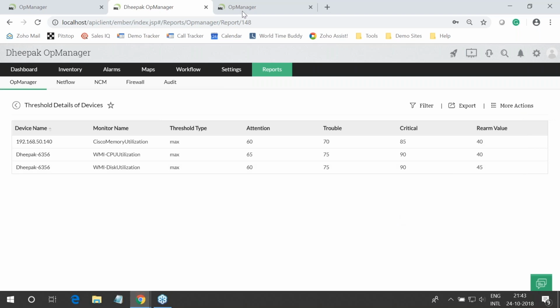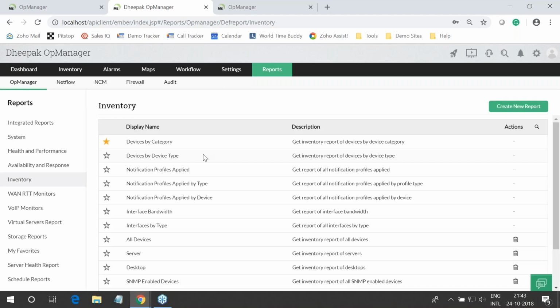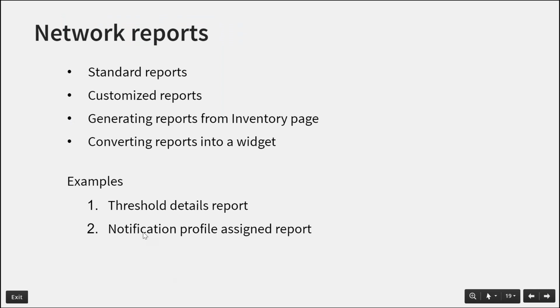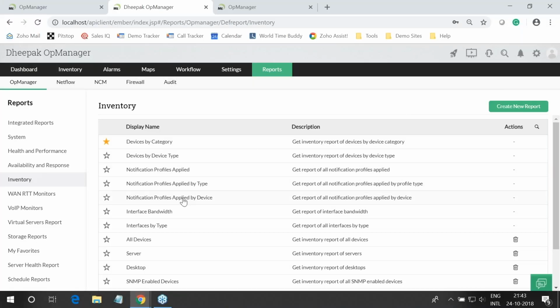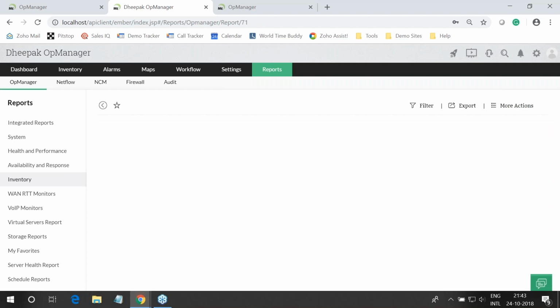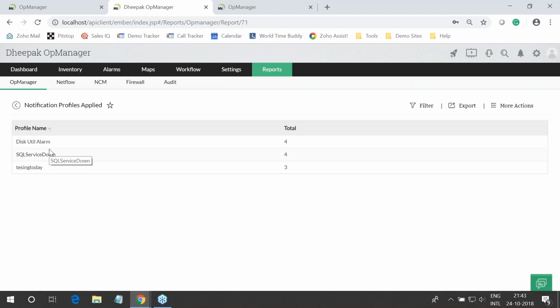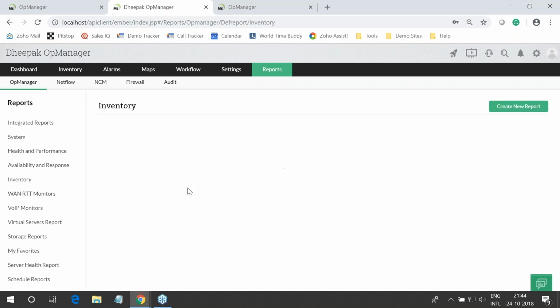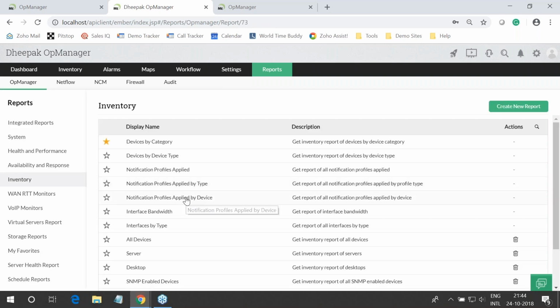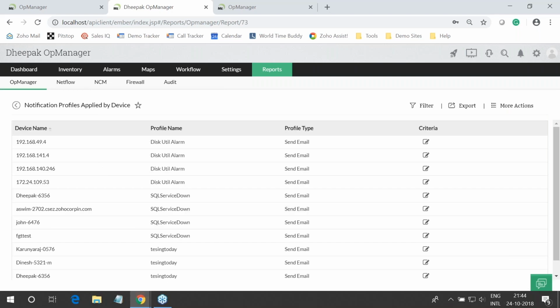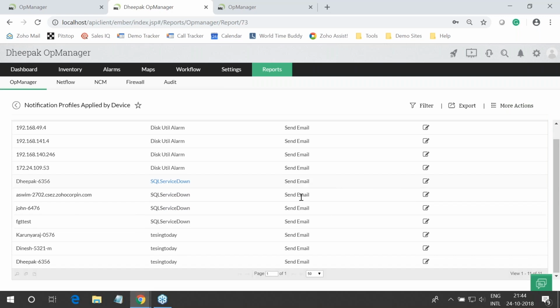Okay, so this was about one view that we saw. Let me talk to you about other reports that are available, like the notification profile assigned report. Click on notification profiles, which shows what the notification profiles are and how many they are assigned to. Same way you can see it based on which device the profiles are assigned to. For my device, I have this particular SQL service down alert that's running. It's an email sending type, and same way we have that for other devices. You see the list down there.